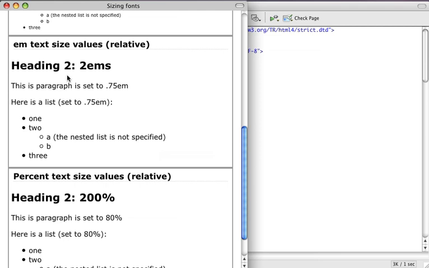In turn, if I set my em value to 1em, that's the same as just using the default font size for the browser. So in this case, it would be 16 pixels. So this is 16 pixels. I haven't styled it yet. This is 16 pixels. I haven't styled it yet.